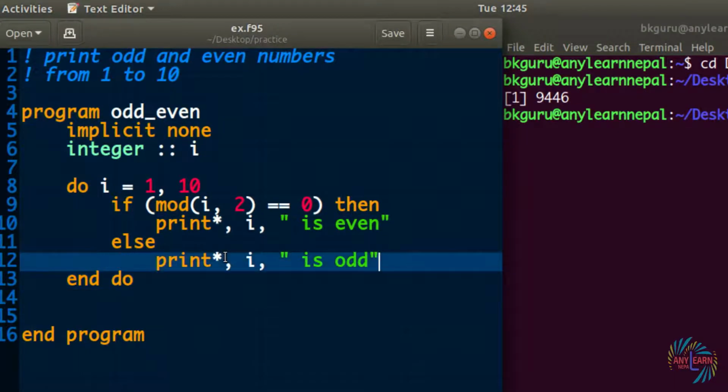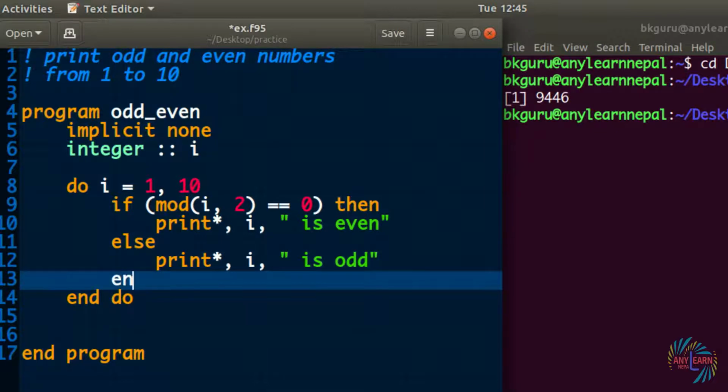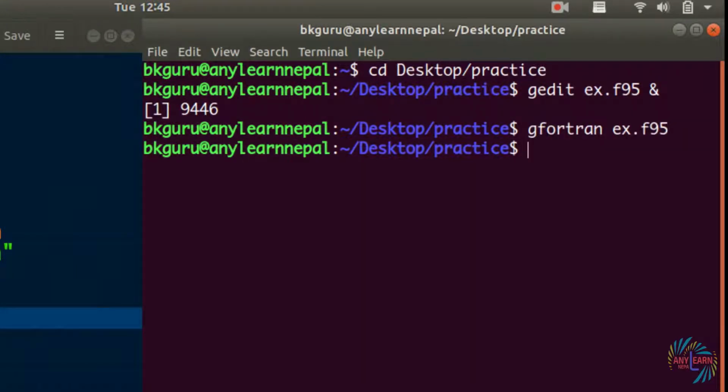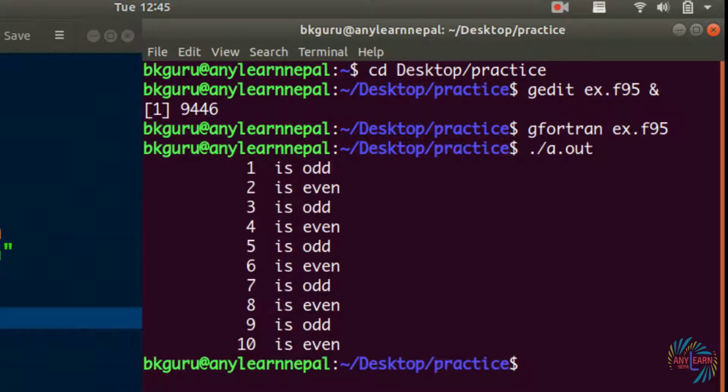Okay, and we forgot to close the if. Okay, now let's run it. gfortran ex.f95 and voila. Okay, so we got 1 is odd, 2 is even, 3 is odd, 4 is even. So this is the very easiest program.